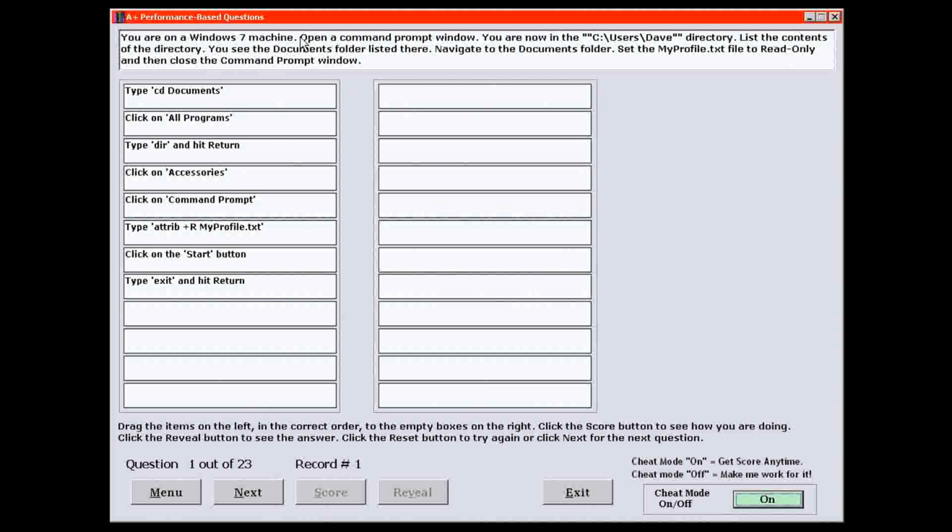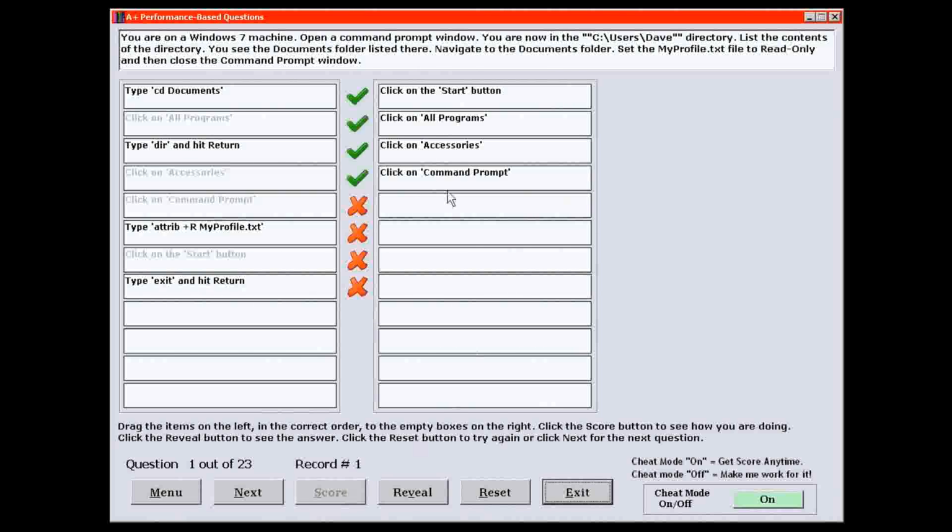We're on a Windows 7 machine. We want to open a command prompt window. Easy enough. We go to the Start button. We go to All Programs. We go to Accessories. We go to the command prompt. We can score that, and we can see that we've answered all of them correctly so far.